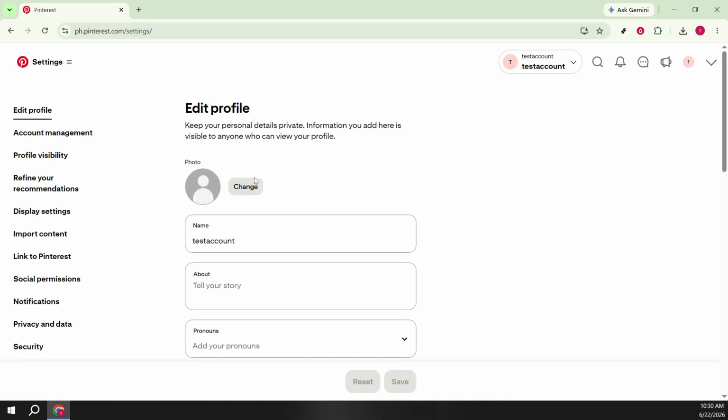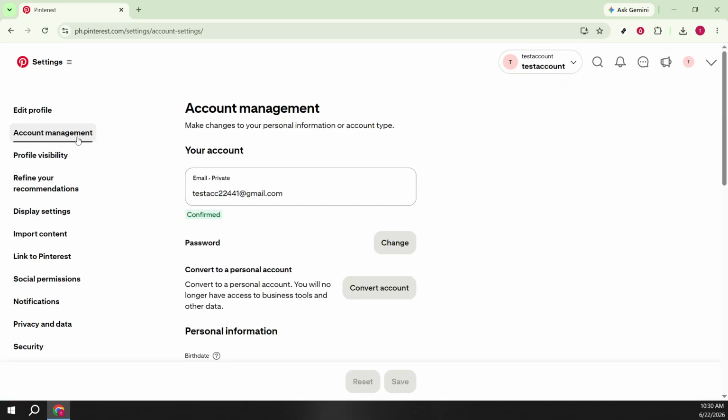On the left side, click Account Management. This section controls important items like your login details and privacy settings. Find the field labeled Email, which is marked as private. This is the email Pinterest uses for sign-in and for sending you account notifications.